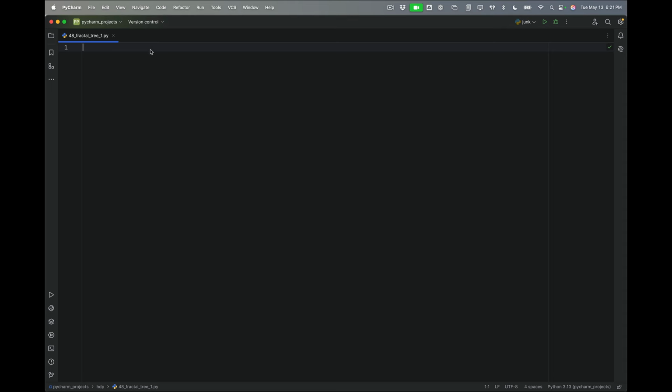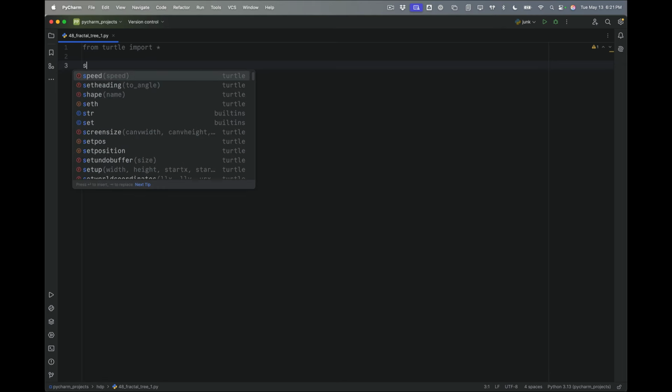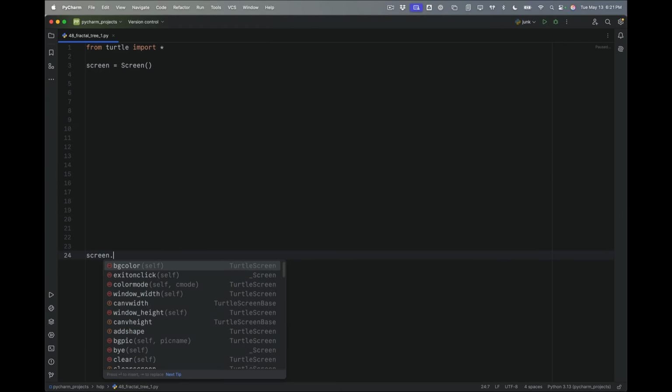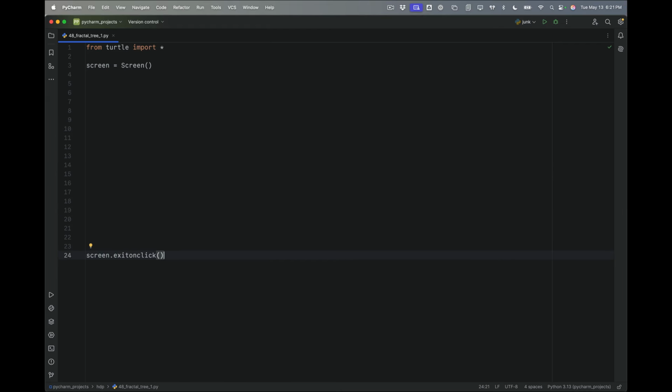recursive function right now. So the first thing I want to do is from turtle import all. We're going to use all those things. And once again, we're going to create a screen object. And all the way down here at the bottom, we're going to say screen exit on click. That'll keep that window open even after the turtle is done drawing.